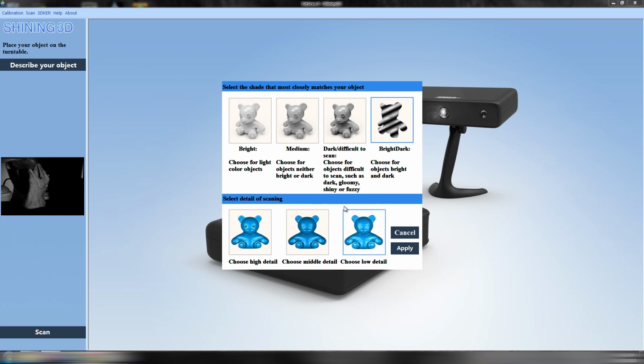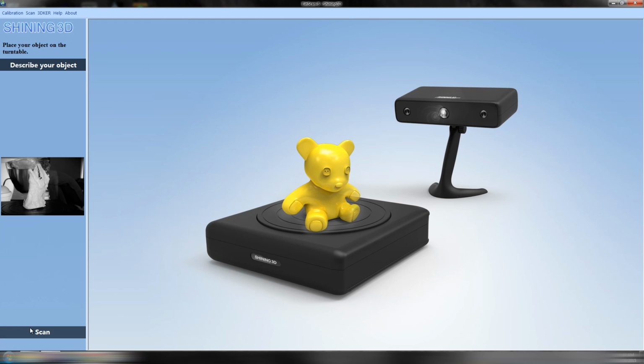And then you also have different qualities of exports. High quality capture, medium or low quality polygon count. So I'm going to choose medium for this print because it's gray. I'm also going to choose high detail. Then I'm going to hit scan.